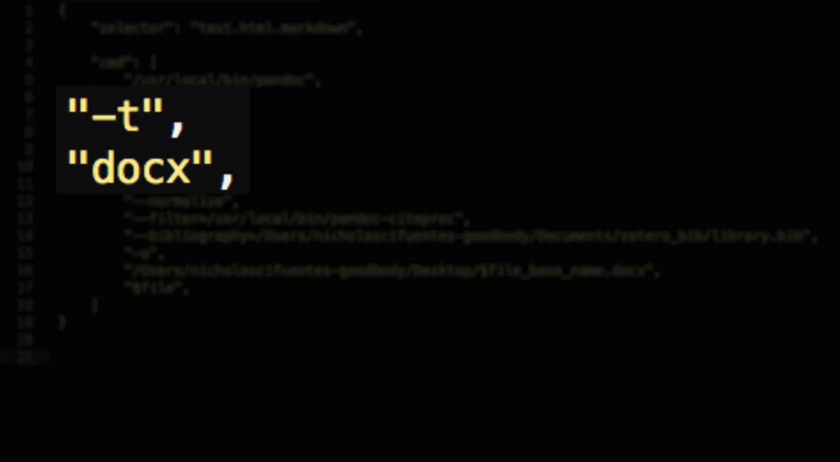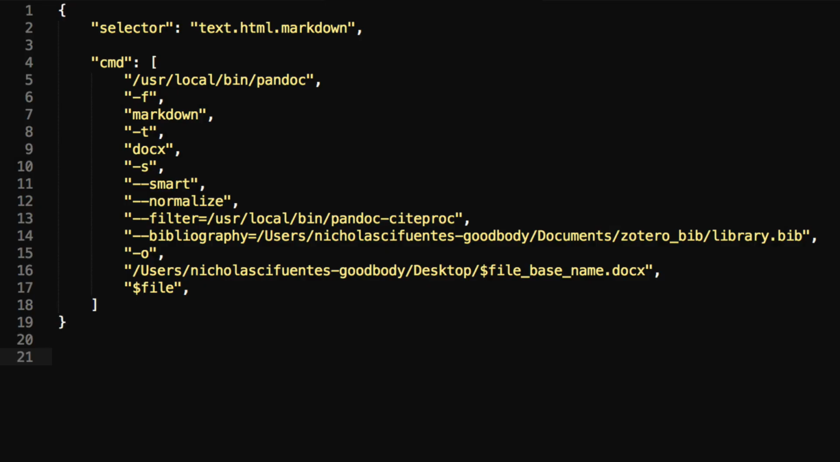After that I have dash f and markdown, which means from markdown. Then I have dash t followed by docx, so to docx, to Microsoft Word. Dash s means standalone. Then we have some formatting commands. Dash dash smart helps with extra spaces and other formatting issues. And normalize helps with quotation marks, dashes, that sort of thing.